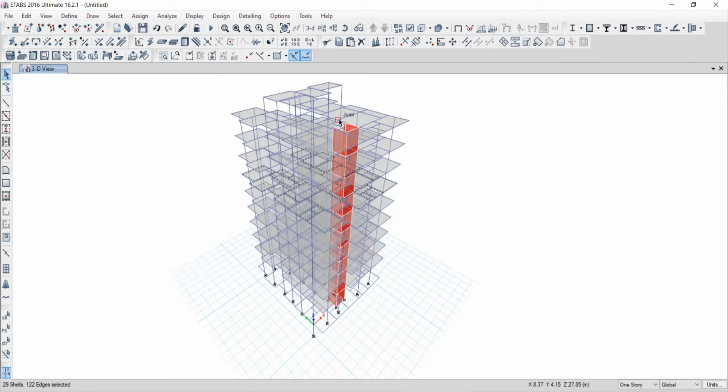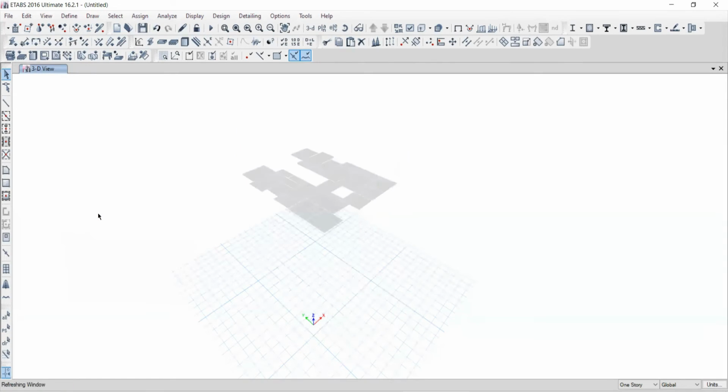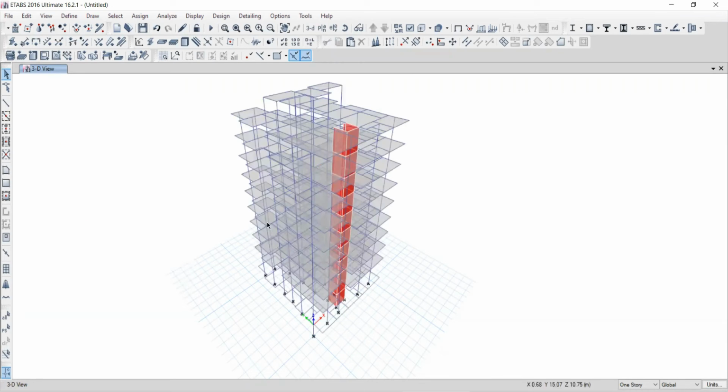Now, one more thing I am going to add here. If you want to view only the selected things, if you want to keep only the selected things in your view, right click on your mouse and click here at show selected objects only. So the things that are in your selection, only those will be in view. Show selected object. Understood or not? Again, right click, show all objects of your model. All things will be in view. Understood or not?